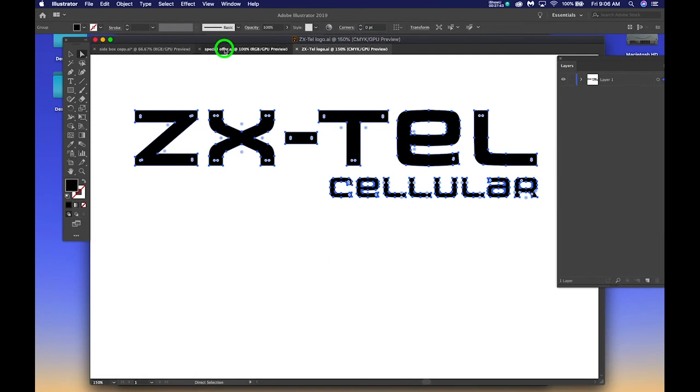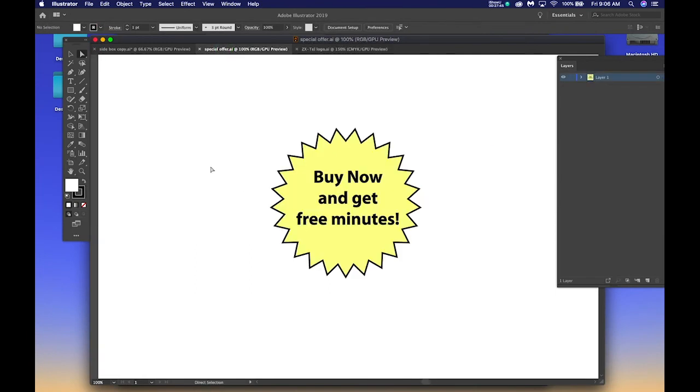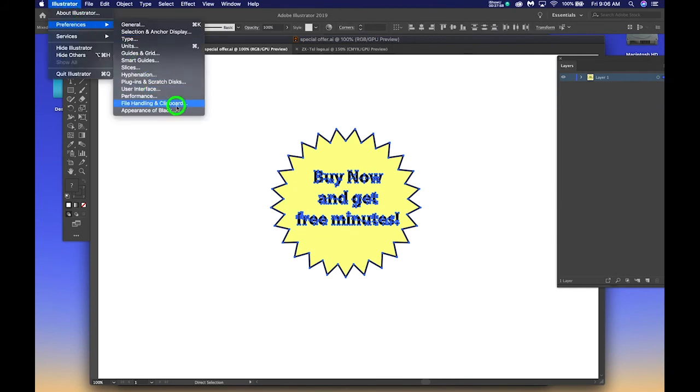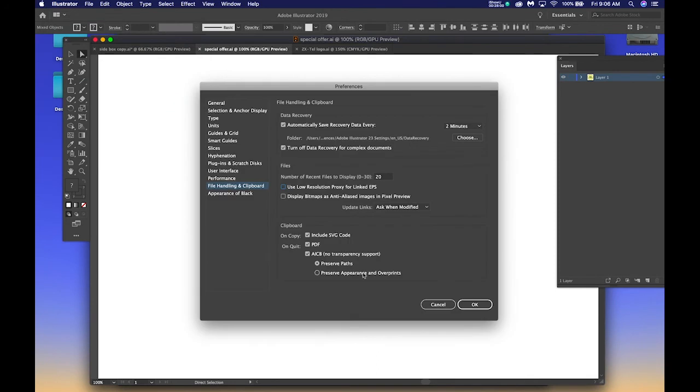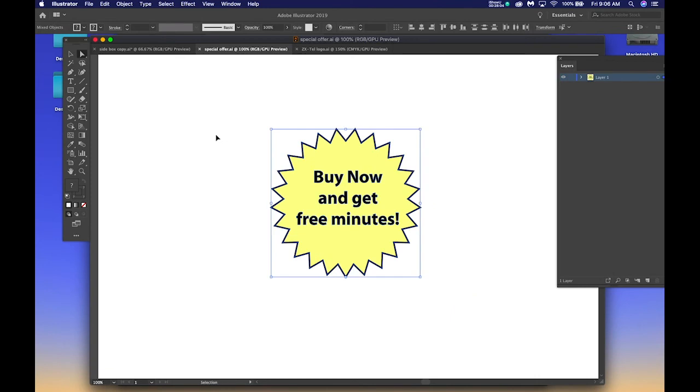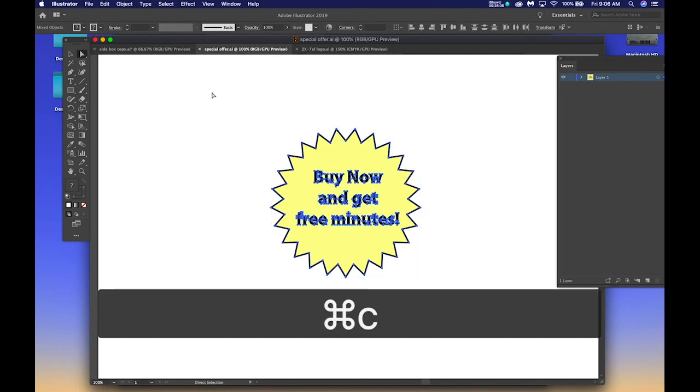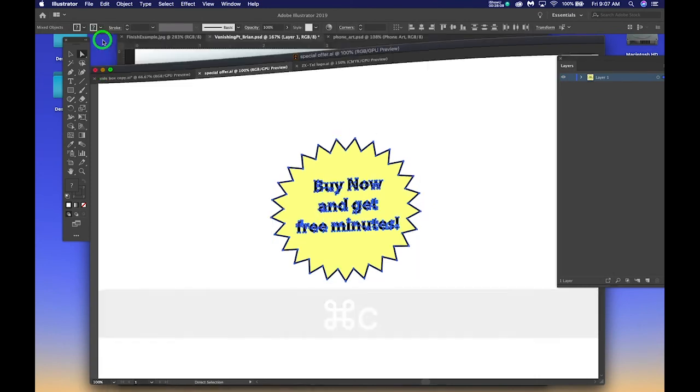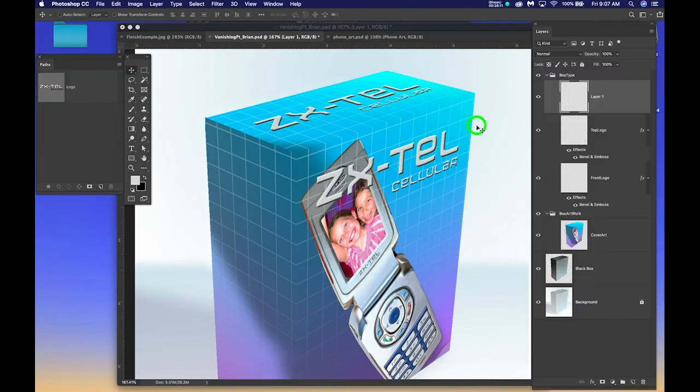Go click on your special offer. Take your direct selection tool, click on it, and make a big box around this. I will remind you that we went into Illustrator, Preferences, and we changed the clipboard to having AICB on. You don't have to do it every time. I just wanted to remind you. So now hit Command or Control C. Okay, now close or minimize Illustrator. Make sure you're selected on that layer.